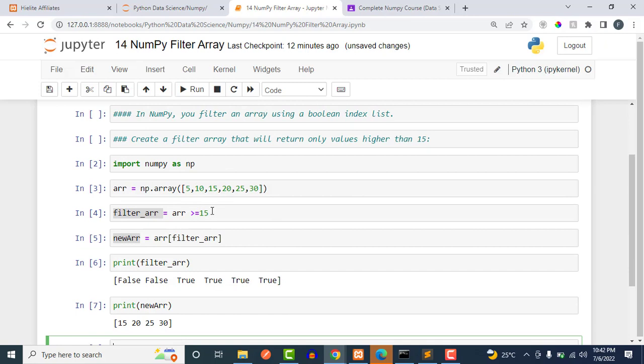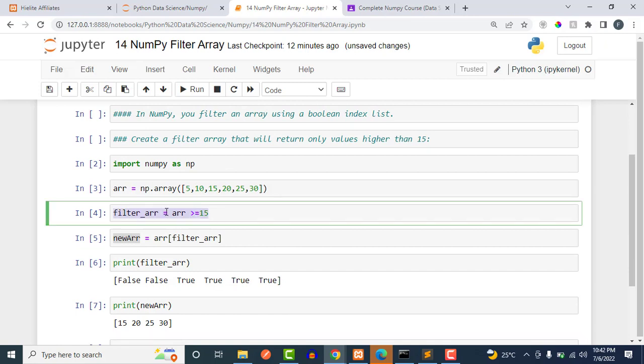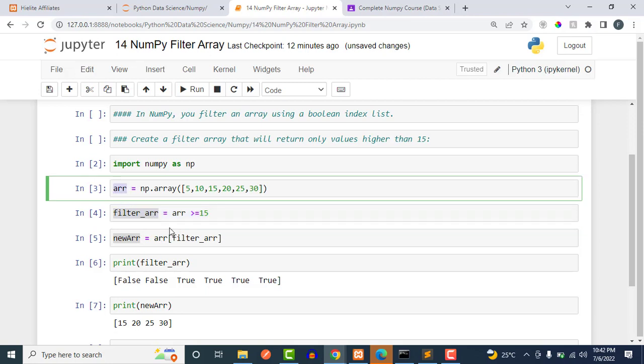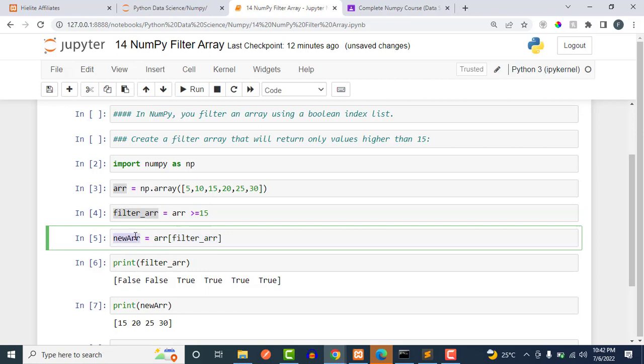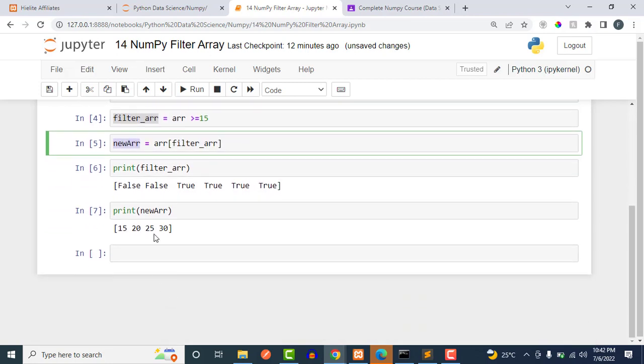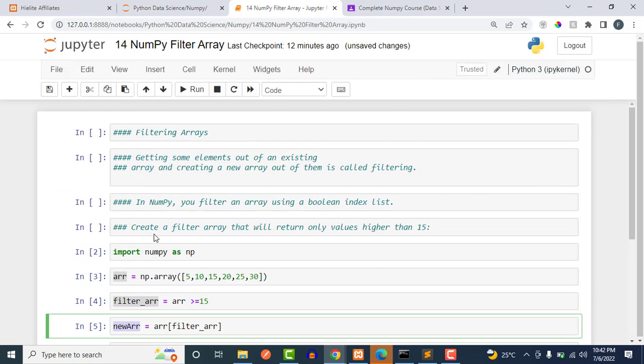We mustn't be displaying this true, false. That's why we put everything inside. We now combine the Boolean index list together with the initial array. That is the reason why we're able to create this variable, and it gives us the exact values. Hope you really understand. Okay, that is that on that.